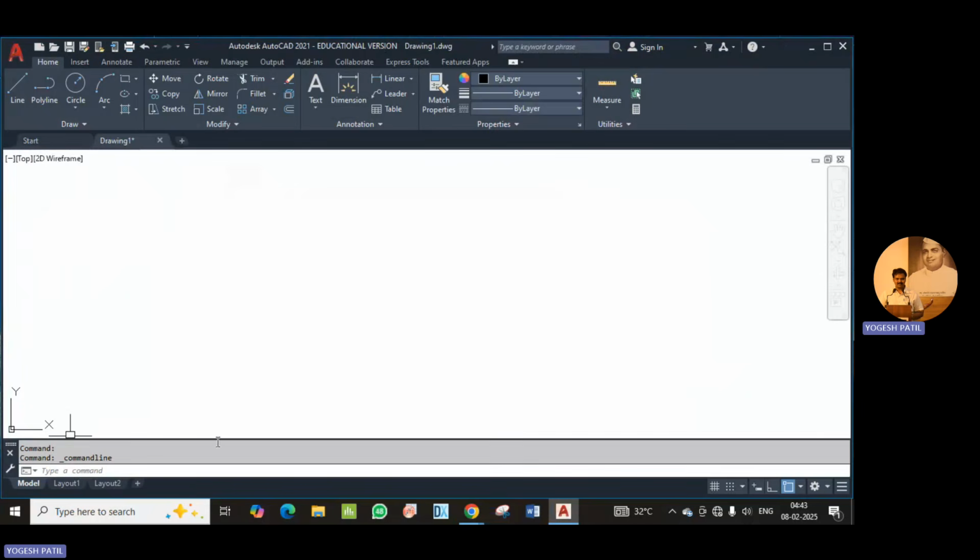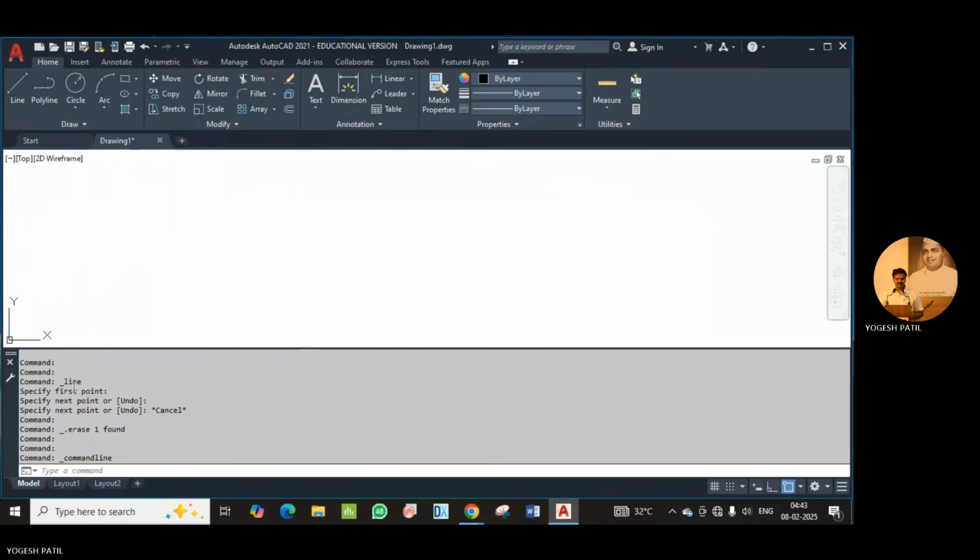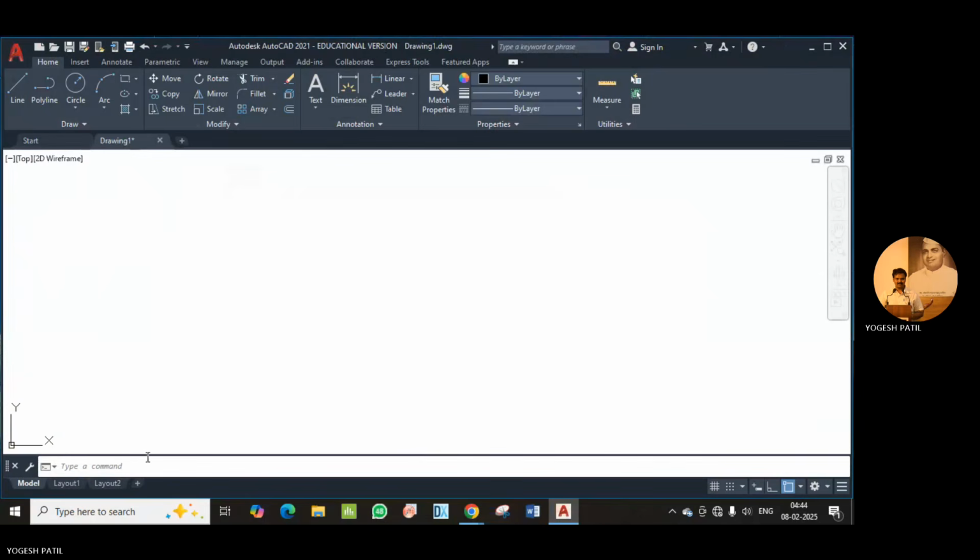So if such type of extension with the command line is visible, you can see that I just extend it. If such type of extension with the command line is visible, then you can suppress it by coming on this line, holding the line by left clicking and dragging it in a downward direction. So we just want this command line, so we can set it like this.